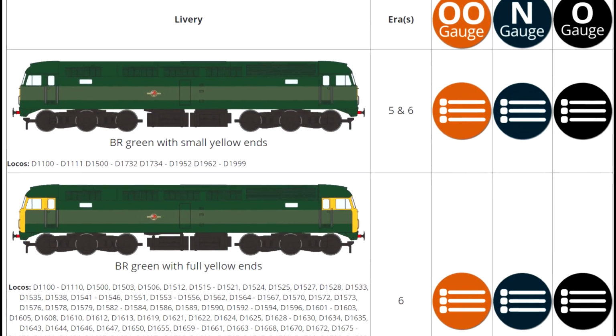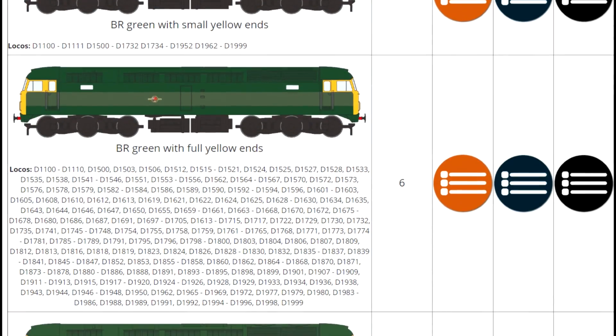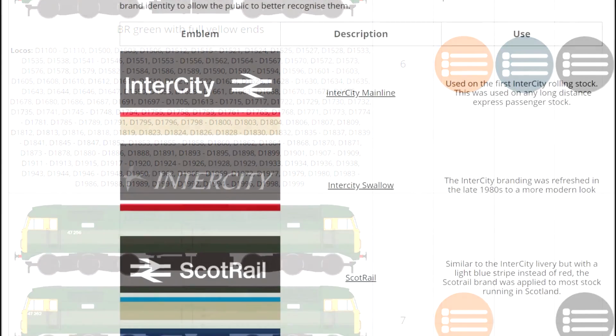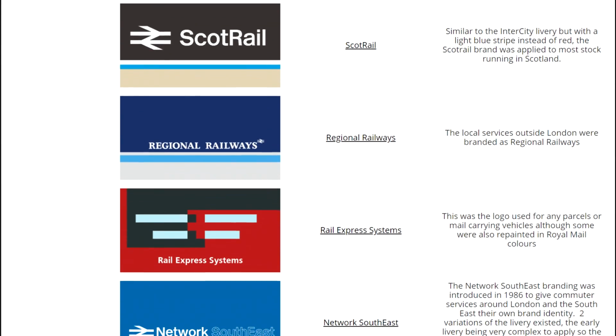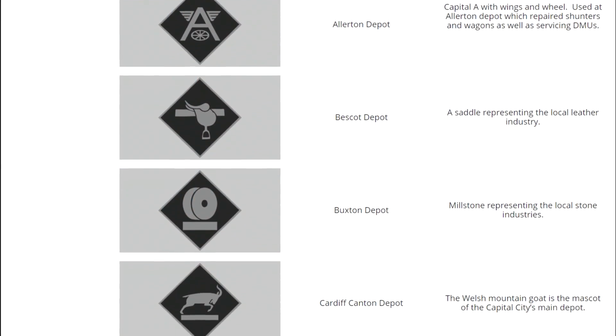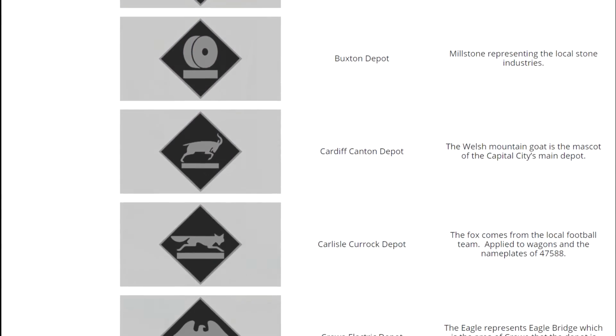And we've also been trying to do other little bits and bobs. So like Dave mentioned earlier, we've got our emblems guide, which shows you all the different emblems from throughout railway history as much as we can, and depot emblems and stuff like that. But that about wraps it up.